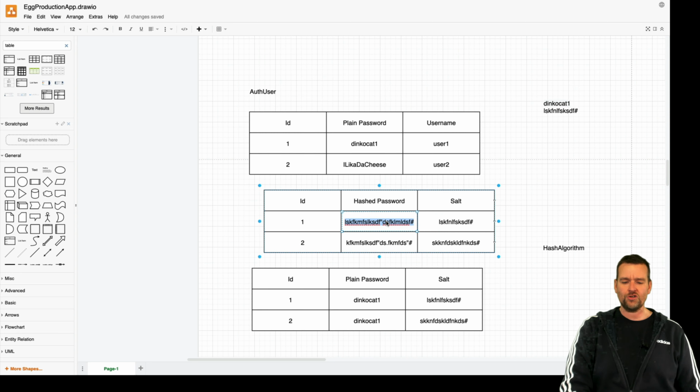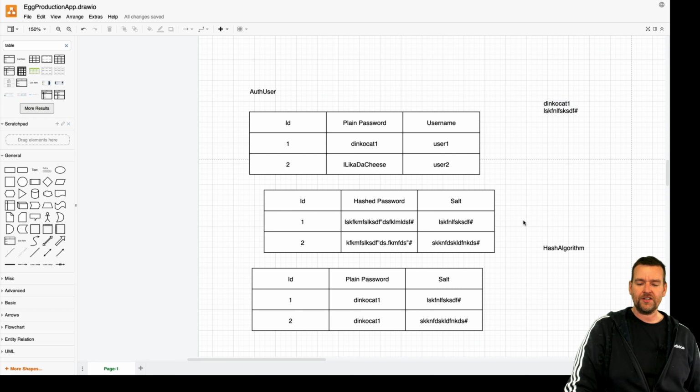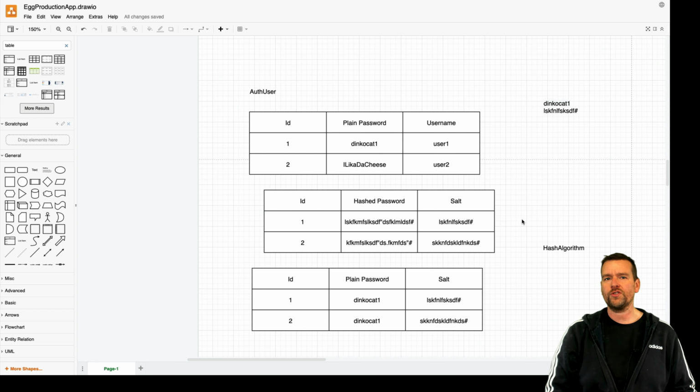So that's what we're going to do next lesson. We're going to add hashed password and salt to our entities, and then we're going to start building code that can add these salts and passwords to our system.